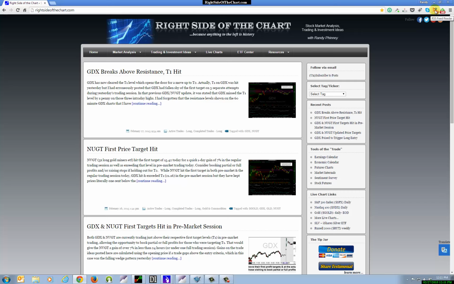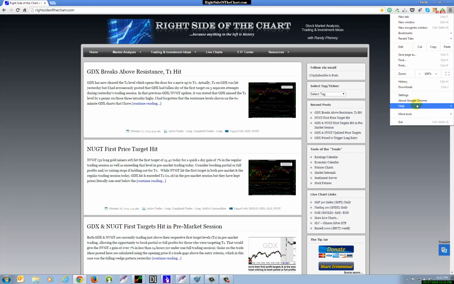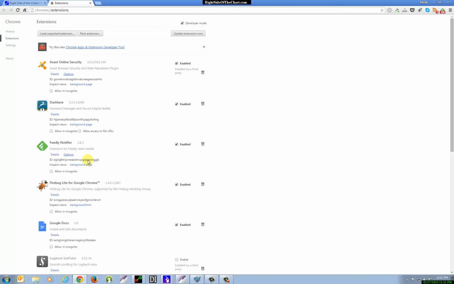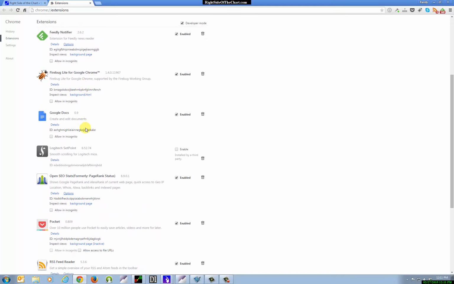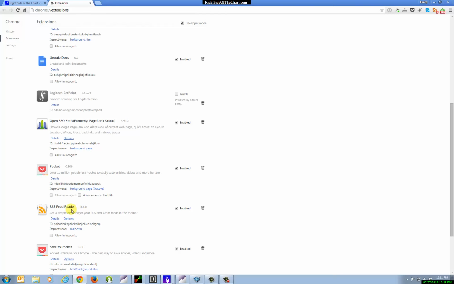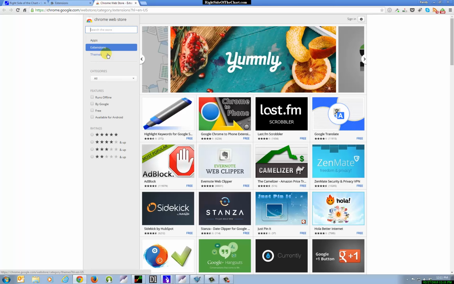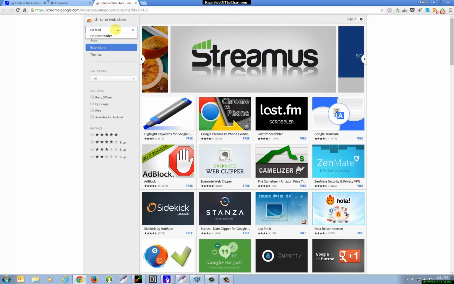To add this to your Chrome browser, simply click over here on your toolbar, go to More Tools, Extensions, and you can see that one down here. RSS Feeder is the name. So what you would do is go down to the bottom of your extension page and click on Get More Extensions. And then in the search box up here, type in RSS Feed Reader, which is already there. I'll just go ahead and finish typing.